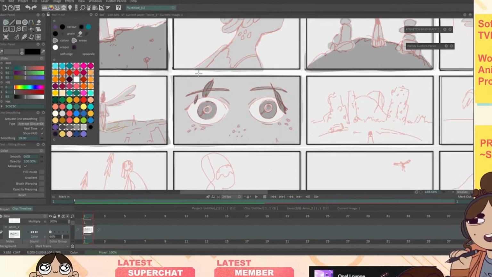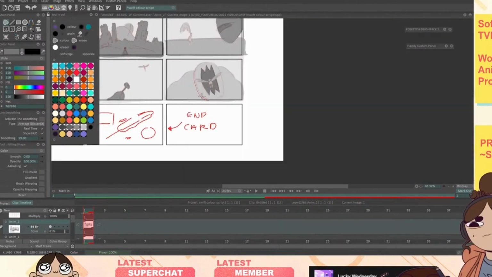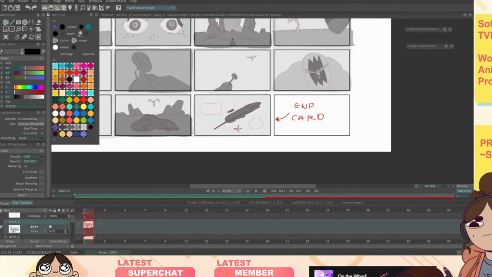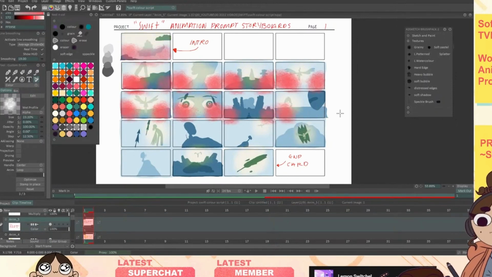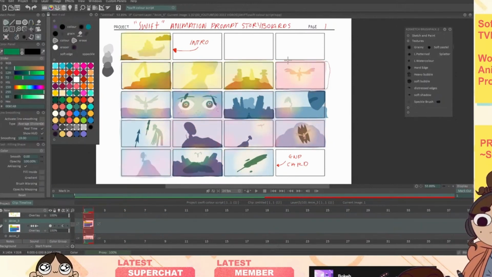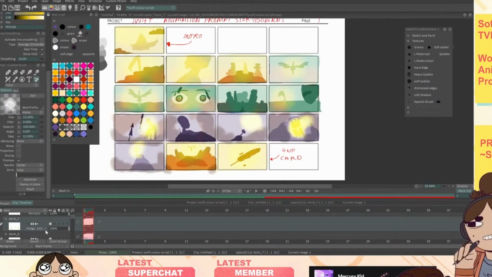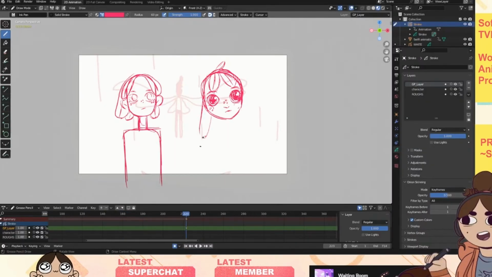I made a colour script to experiment with the palette I wanted to use and how the mood of each scene would affect the colour choices. When I was making the backgrounds, this was only loosely referenced as I changed my mind halfway through. A colour script isn't essential, but it's nice to have.